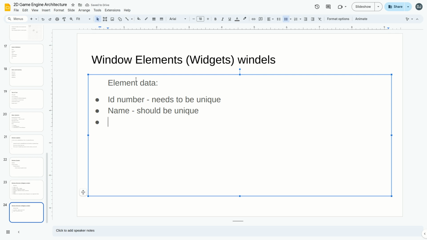And position on the screen, or position relative to the window, maybe even as a percentage. So if I scale the window, things will align correctly. Color, mod, alpha, anything else like that. And then specific things.